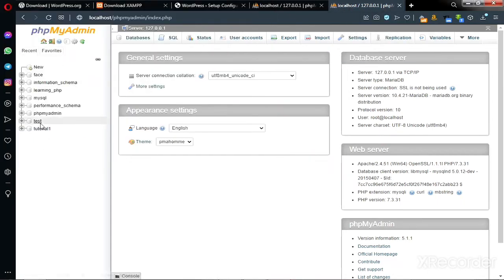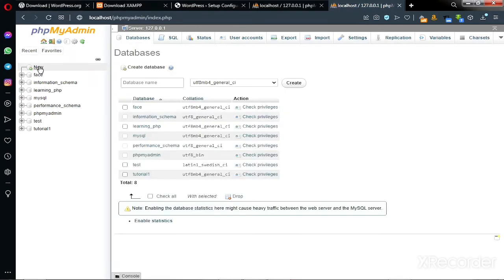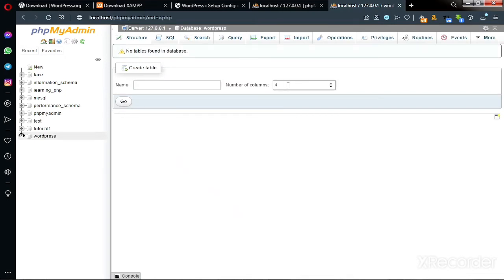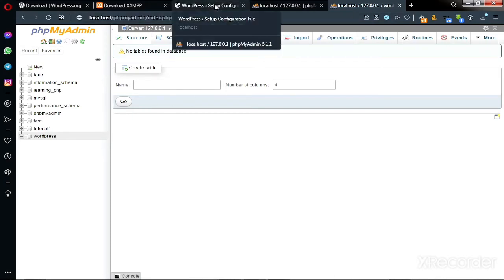All right, so we're going to create a database. So we click on new here, and you can see database name, enter WordPress. Okay, so you can enter your database name, name it whichever name you want to give to your database. You can enter that here and then click on create. Okay, and the database has been created with empty tables. You can see that. All right, just ignore this and go back to your setup wizard page.